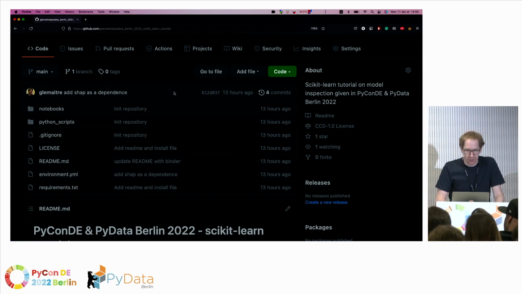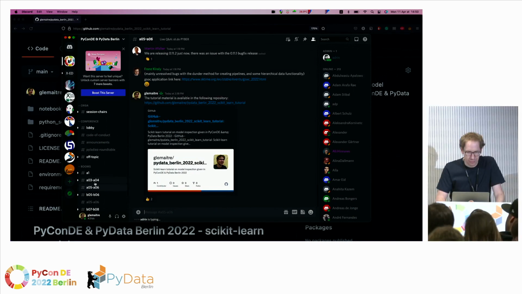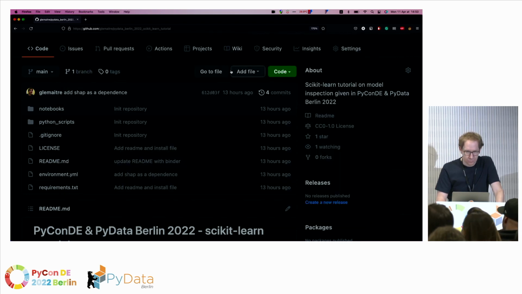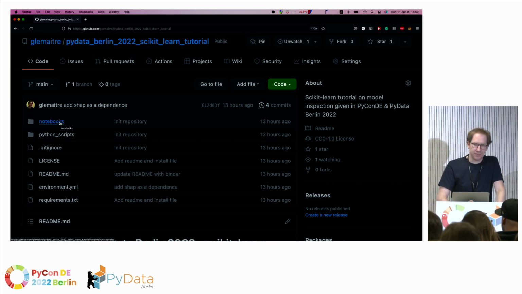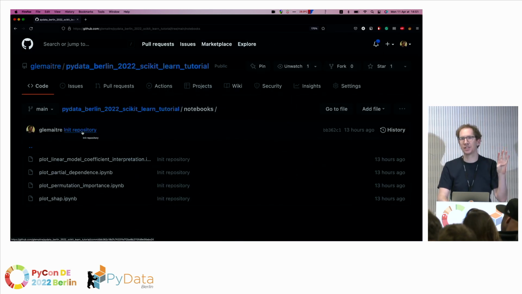I put a link on Discord, in the room A1, A05, A06, to a GitHub repository. Otherwise, you can go to my account, Guillaume Lemaitre, and you will find the latest updated repository. There I have two formats. I have some notebooks: there are 4 notebooks, 4 topics that we will see.